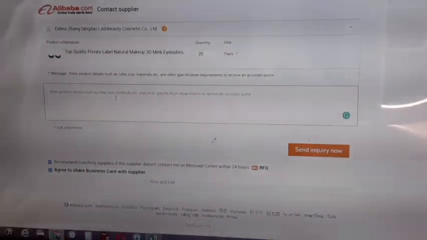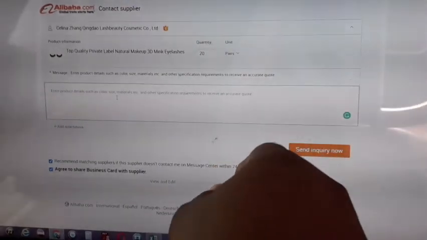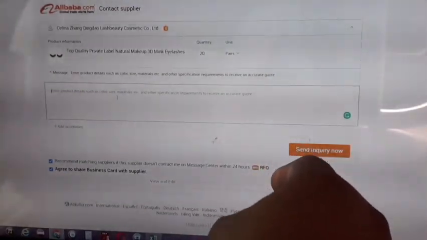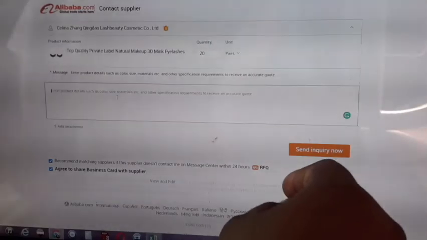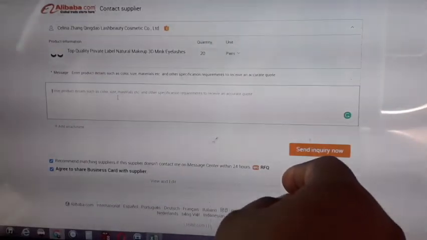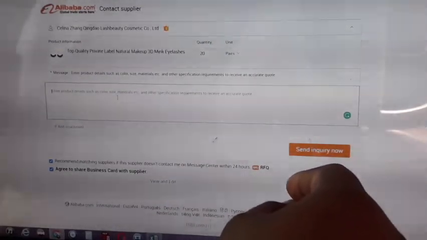So I noticed here it says quantity 20 pairs. I don't mind because again, you could always ask them for a sample. So here's what you're gonna write. Now when I provide my vendors list, I always provide a how to contact your vendor guide and a script of what you want to send when you are asking.